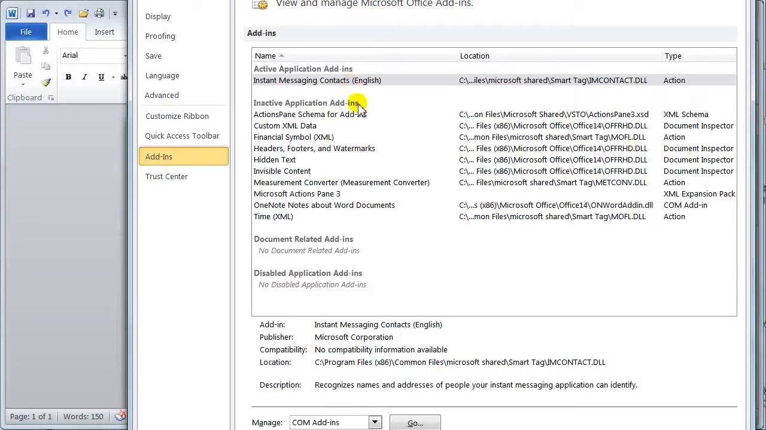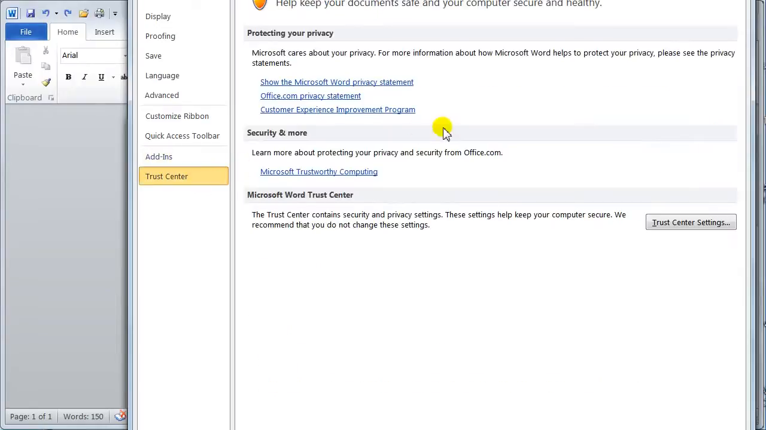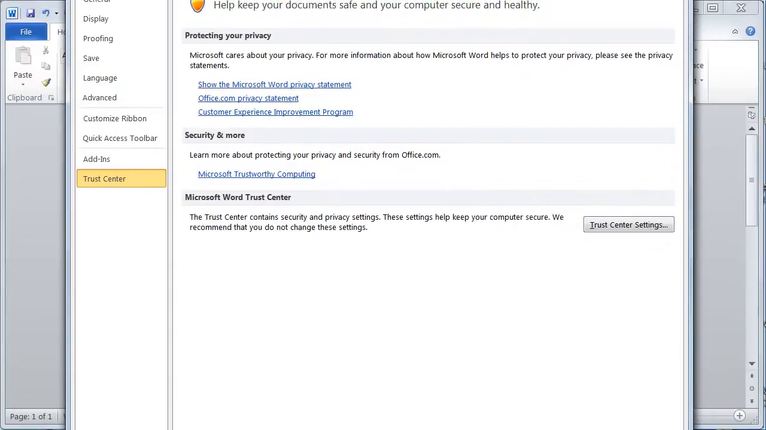Trust center also, I'll do a video just on trust center, but that's it for now, guys, on the options.